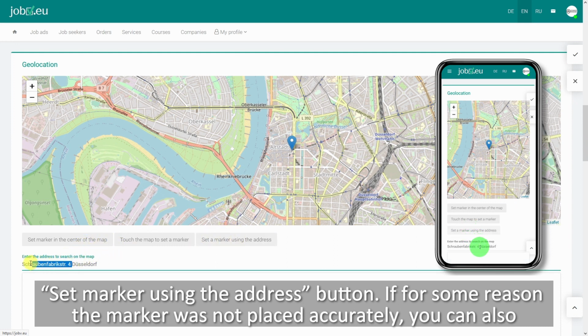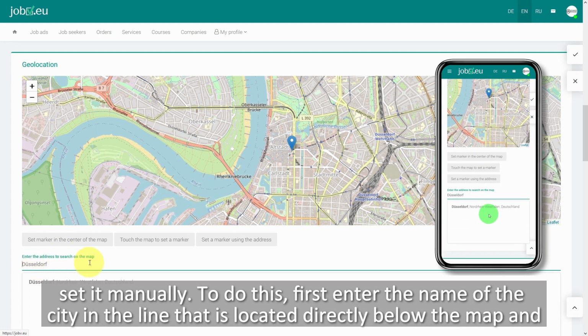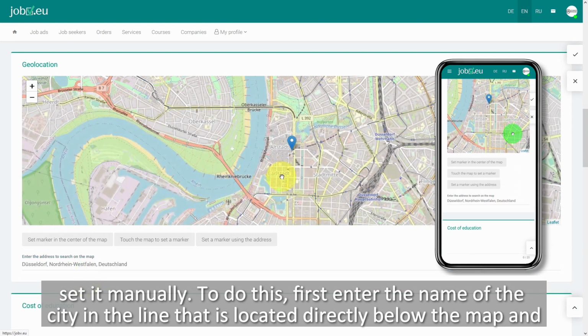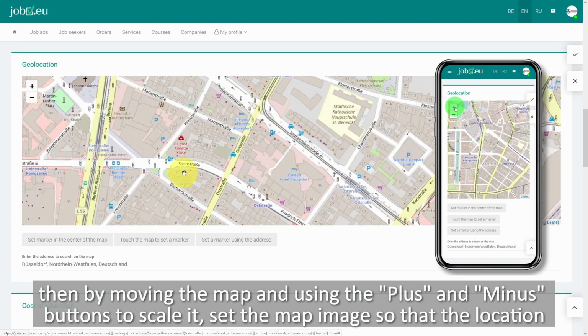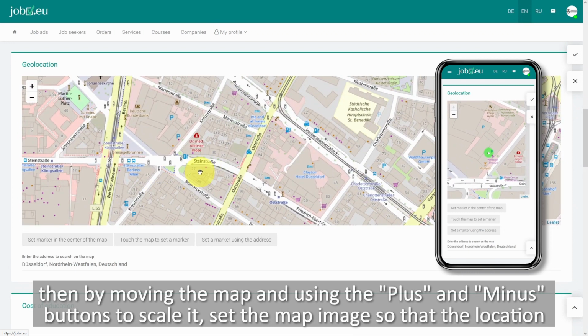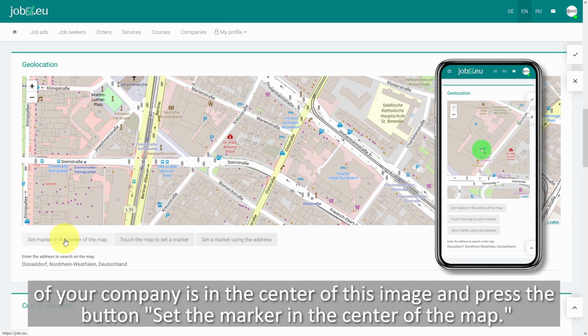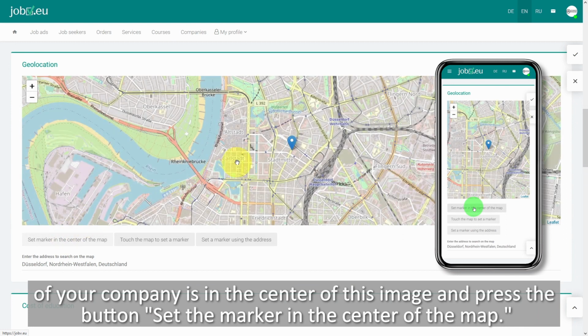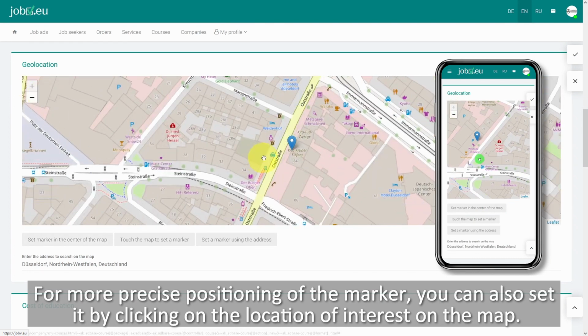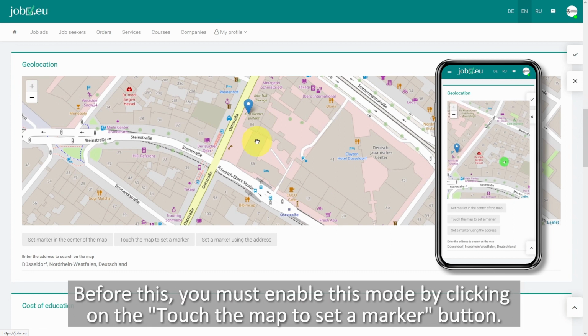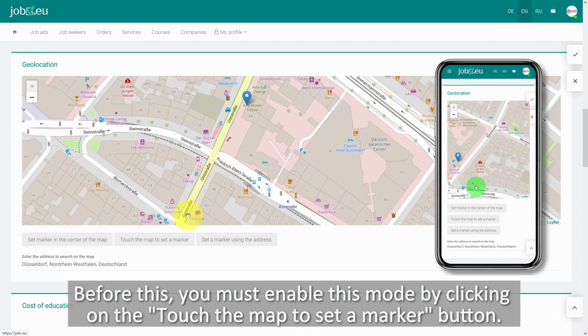If for some reason the marker was not placed accurately, you can also set it manually. To do this, first enter the name of the city in the line that is located directly below the map, and then by moving the map and using the plus and minus buttons to scale it, set the map image so that the location of your company is in the center of this image and press the Set the Marker in the Center of the Map button. For more precise positioning of the marker, you can also set it by clicking on the location of interest on the map. Before this, you must enable this mode by clicking on the Touch the Map to Set a Marker button.